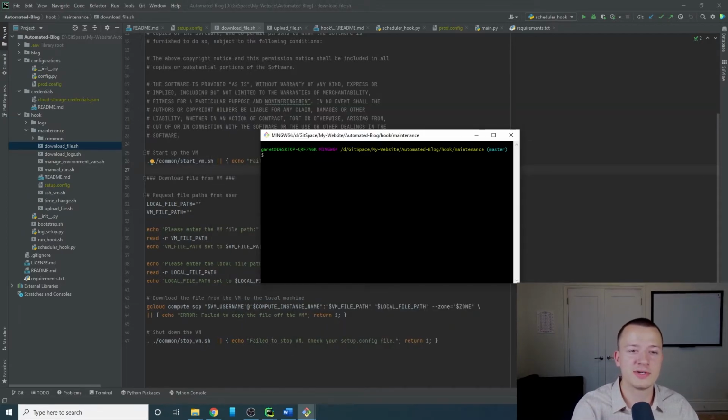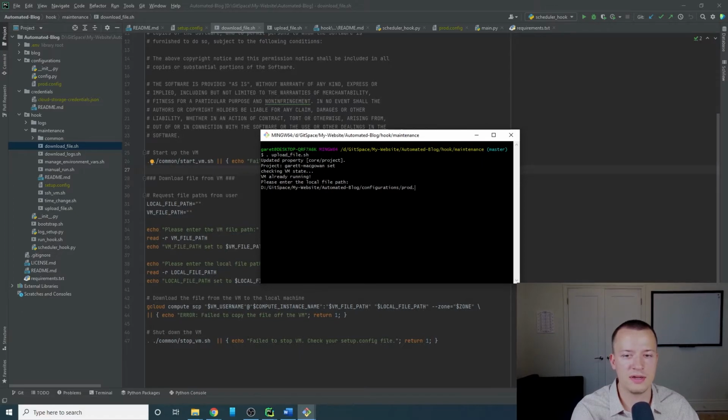So we're going to run that script again, but this time we're going to upload our configuration file prod.config from the last video. So our local path is going to be a little bit different. d/git space /my website/automated blog/configurations/prod.config.